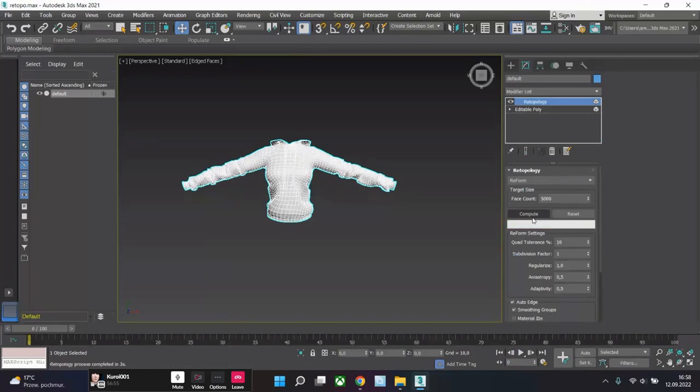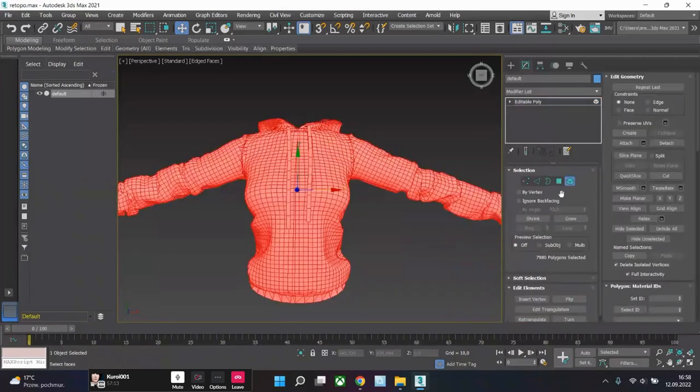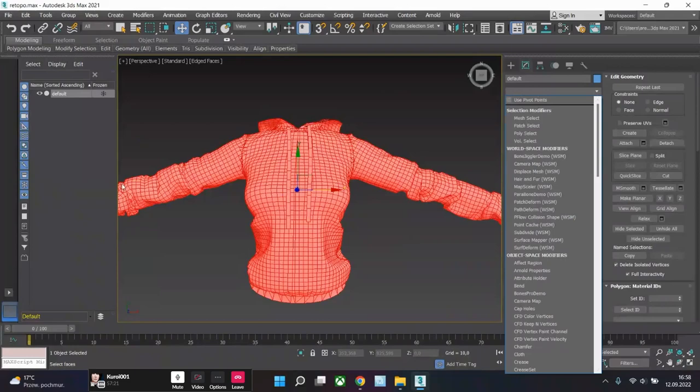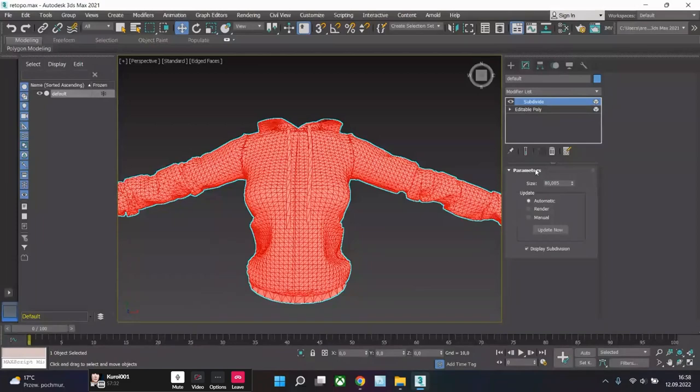yeah, it works. As you can see, in this case, it wasn't non-manifold geometry. It was probably this error with too many vertices in one place or something like this. Hard to tell. But when you have the non-manifold geometry error while retopologizing your mesh, try to, of course, first weld everything, and go to the modifier list and go to subdivide.